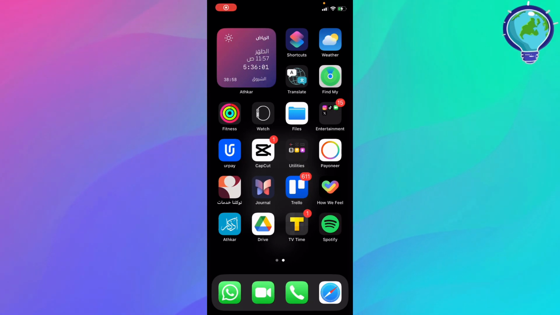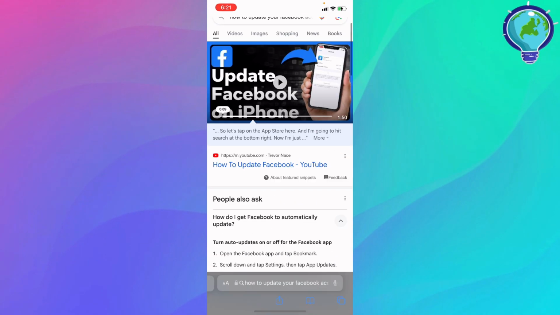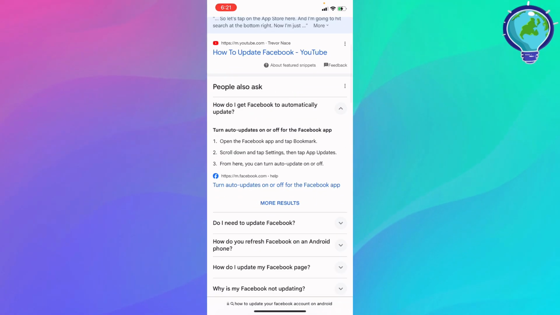How to update Facebook on Android. So basically, you can see right here, if we clicked on the article right here to get Facebook to automatically update, you could just open up the Facebook app and tap the bookmark, then scroll a little bit down and tap the settings and then app updates, and from there you're going to be able to turn it off or on. So basically, you can do it within the app, so you can get the newest updates from there, or you can use another option.